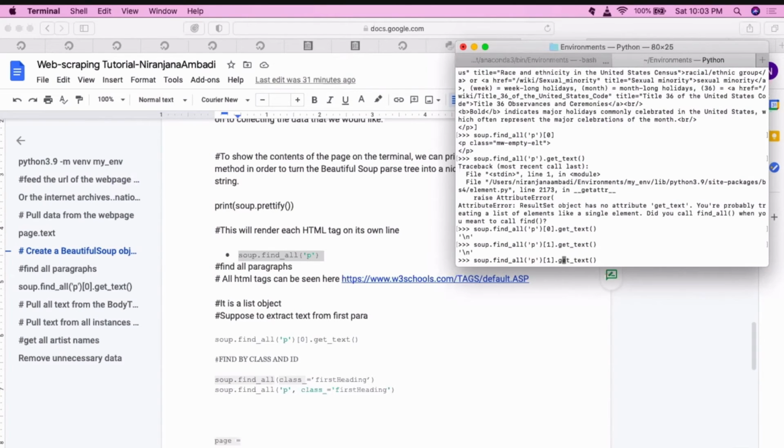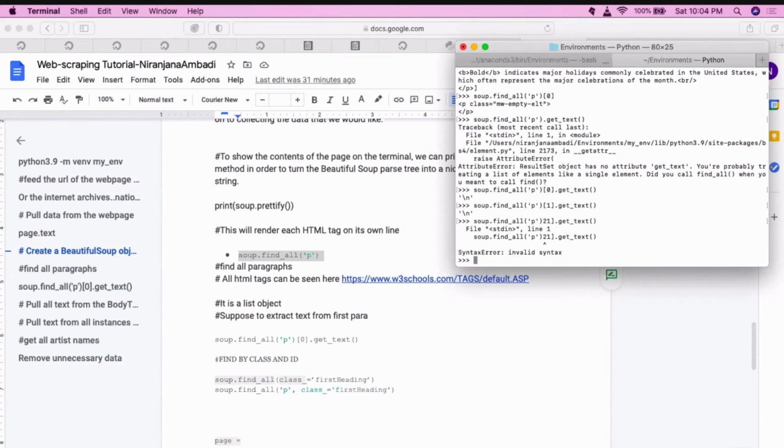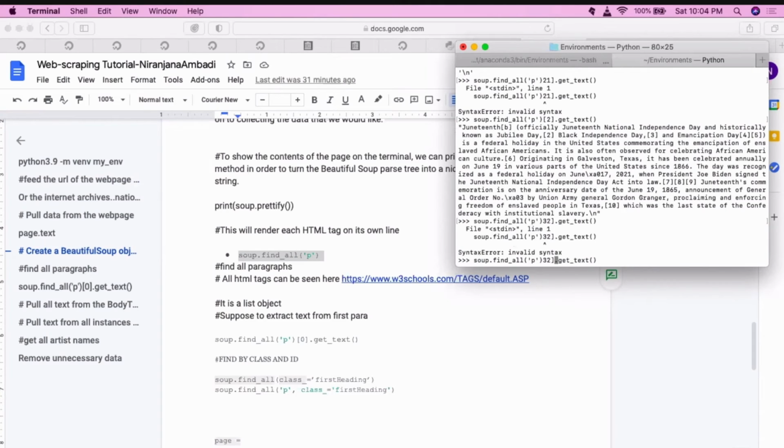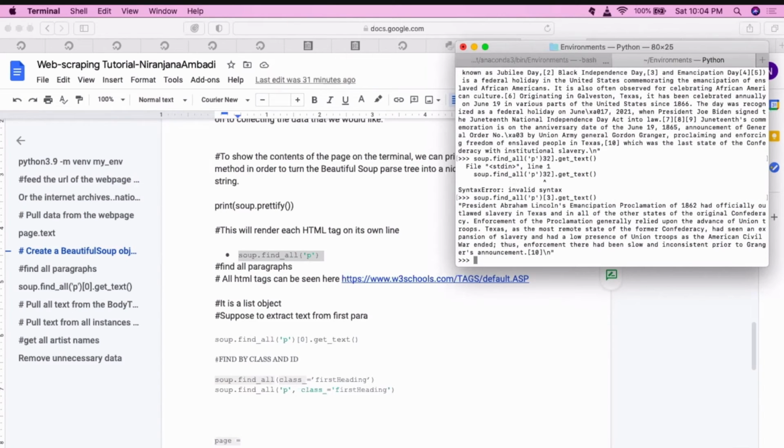I'm getting an error here. One second. Okay, the first two were empty. Now you get this. If you compare it with the web page, you can see the first paragraph here. Like that, you can get any content. So you can run through paragraphs using the p tag there.